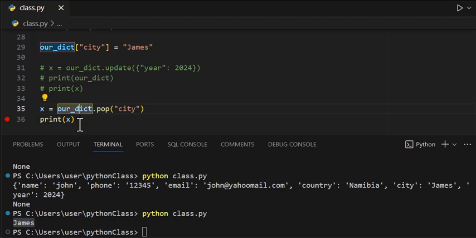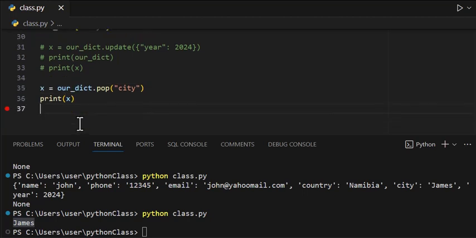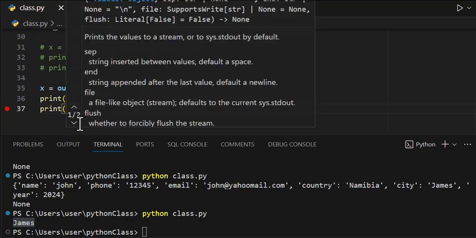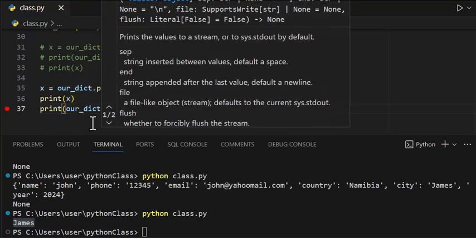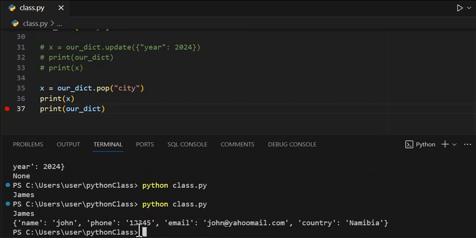But let us now print our dictionary, and then we run it again. You can see city is no longer there in the dictionary. Why? Because we have removed it. Since we used the dot pop method and provided a key, both the key and the value are already removed from our dictionary. So this is how to use the dot pop method to remove an item from the dictionary.